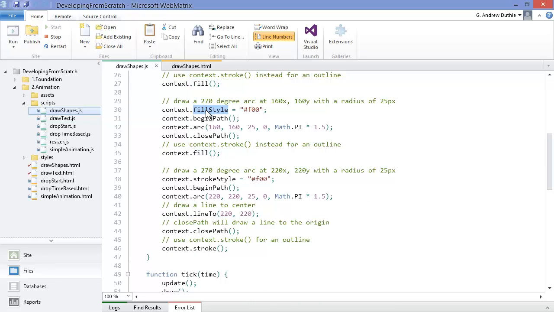Just to mix things up, I'm going to change the fill style of the context to red. If I wanted to set this as red, I can use a named color, basically anything that CSS will understand as a color will work here. Again, I'm going to call begin path, I'm going to call arc, and set the center point to 160 by 160, the radius to 25, the starting angle to 0, and the ending angle to Math.PI times 1.5, which will give me the equivalent of a 270-degree arc. Next, I'm going to call context.fill, and we'll see the result here in a moment.